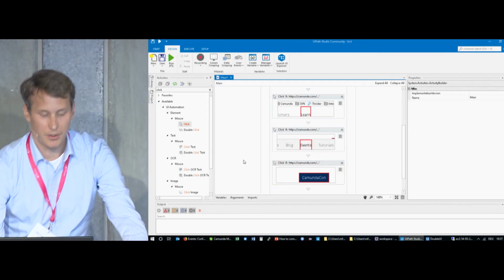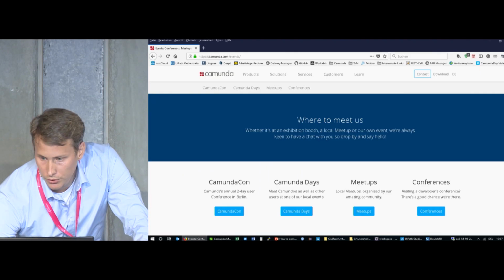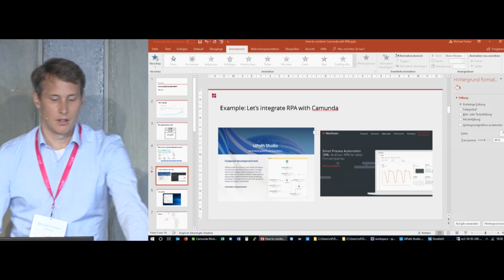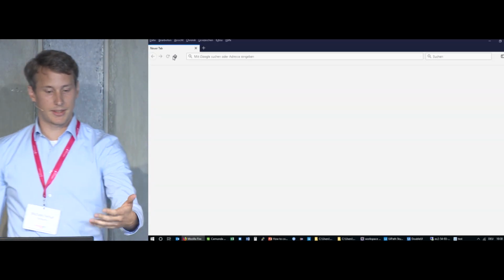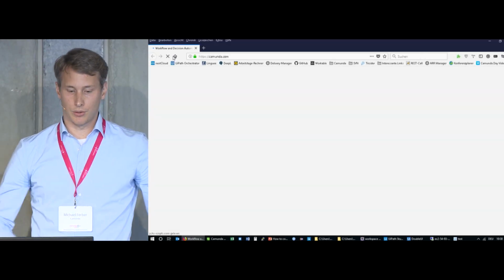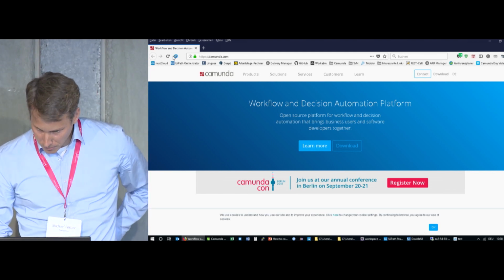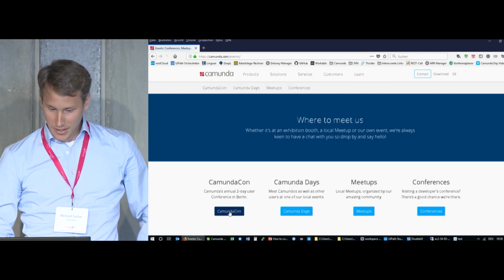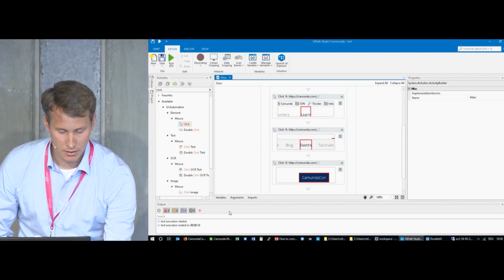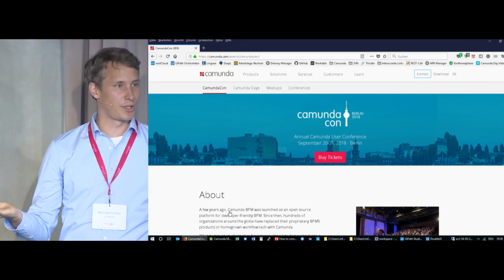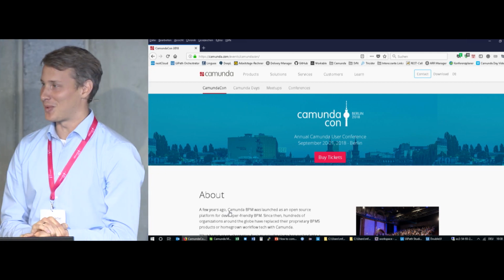And now I can just replay that. So when I close my browser and press that Run button, the RPA tool does exactly the same that I defined. It opens up the browser, clicks on, what was it? Learn, Events, and CamundaCon. And here we are. So as I already mentioned, it's a macro recorder. That is the basic concept.